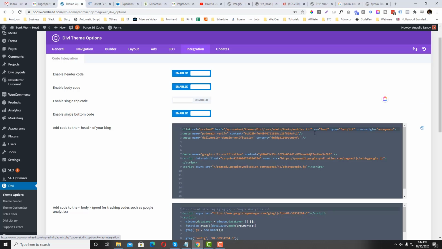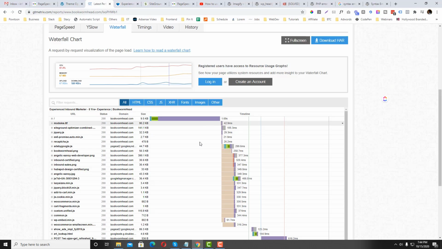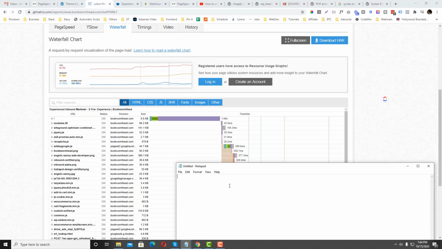Let's remove the code that we just added earlier. So go to the integration. I'm going to remove this one, and let's see how many we have. I'm going to write it down here in the notepad. So it's 2.9 ms after we set the preload. And then let's see.